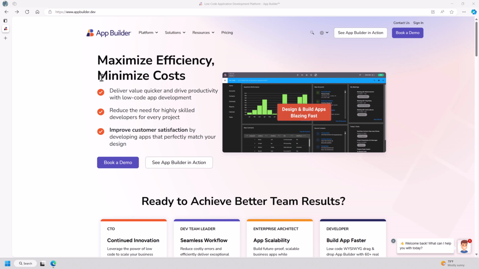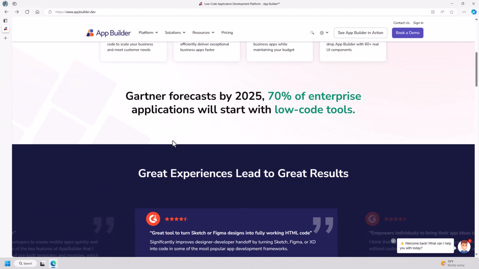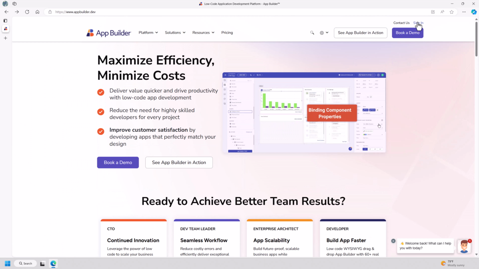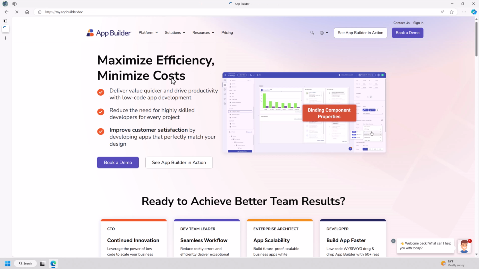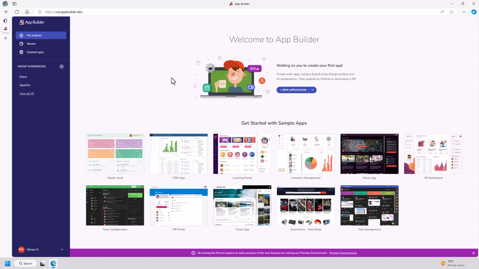So first off, I'm over at the appbuilder.dev website. You can learn more about the product here. There's all kinds of great customer stories, resources, etc. But what I want to do is just click the sign in button so I can jump right over to App Builder. I've already logged in, so I end up here at my entry point for App Builder.